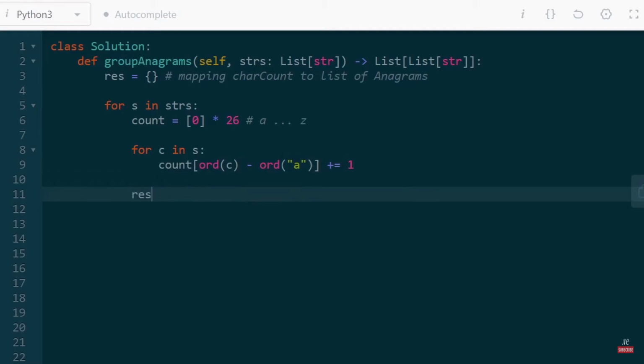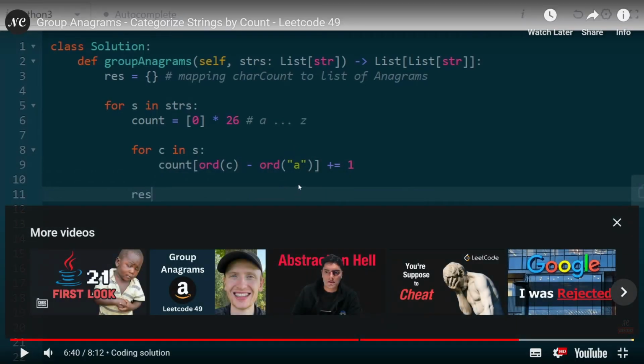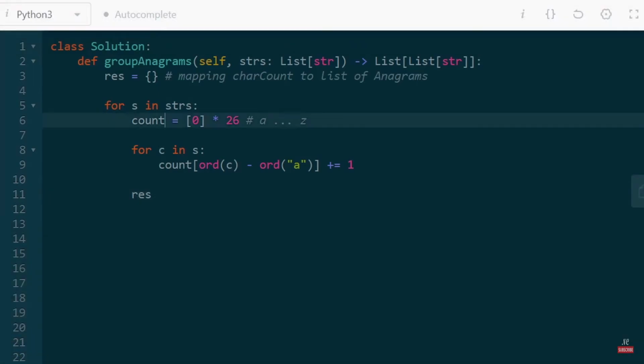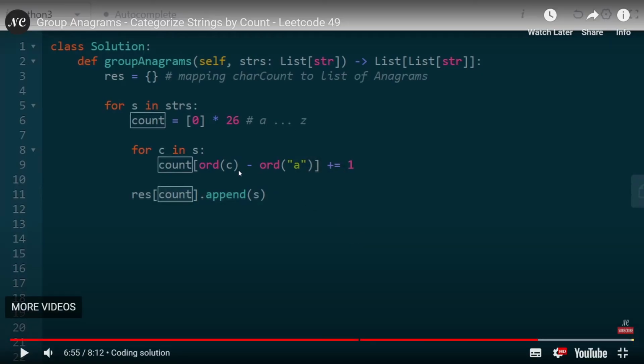And now in our result, for this particular count, we're going to append this string s. So we want to group all anagrams with this particular count together. Now, what if this count does not exist yet?